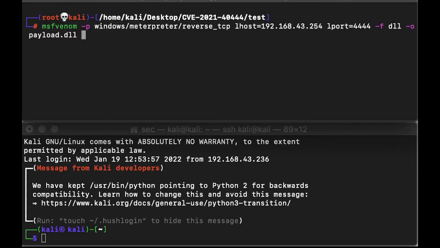So this is the command using the msfvenom tool, which was msfpayload a long time ago and is deprecated. It uses reverse TCP, and lhost is going to be our attacker machine, which is the Kali IP address. lport is the port number that the attacker will be listening on to receive the reverse connection from the victim machine. The file format is going to be DLL, dynamic link library, and the output file name is going to be payload.dll. So that's how the command looks like.